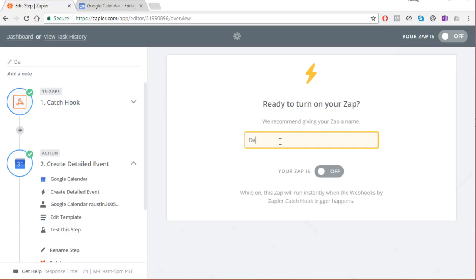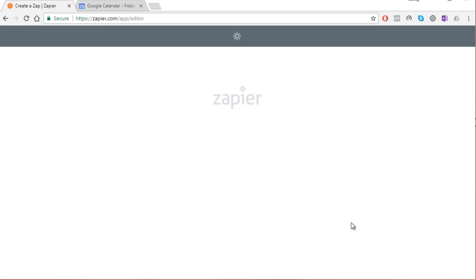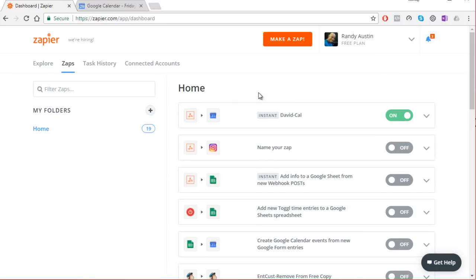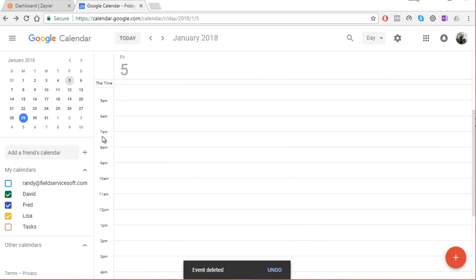Finish, and let's call this David Calendar. Okay, and then we'll turn our Zap on. That's critical. You need to make sure you turn that Zap on. So now let's take a look. Okay, now it's working. We don't need to add another step just yet. So here it is. Here in our Zaps, David is turned on, so we know. I'm going to go ahead and delete this, because it was just a test.